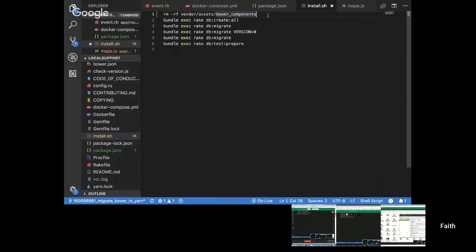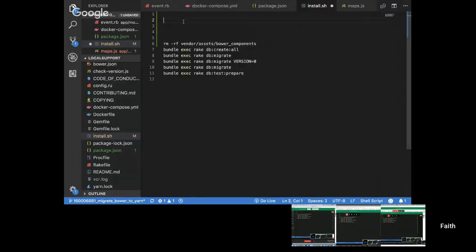I can't really see because they have the screen sharing green stuff in my face. Okay, so yeah. I don't know if we can just say remove, or if we need sudo. I think we can just say remove. I'm not sure. I don't know if this is gonna work. But yeah, that's the idea, is to do that and then run yarn.